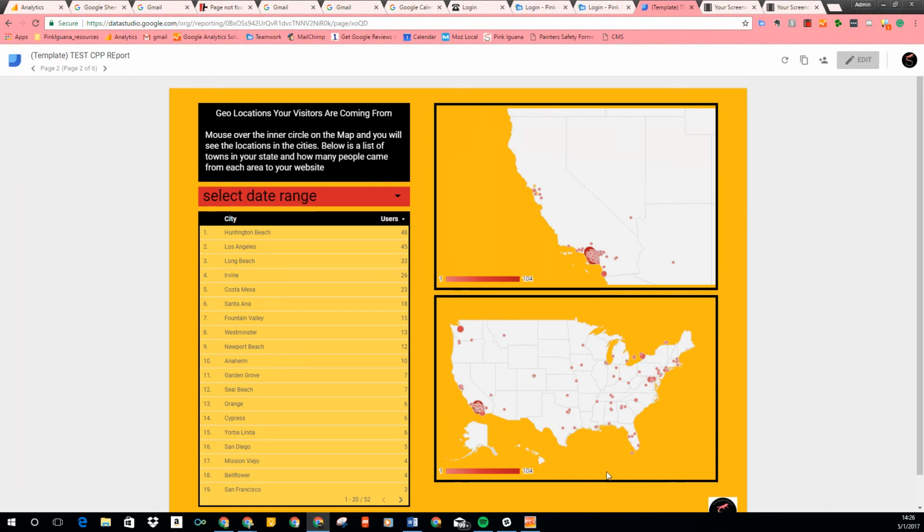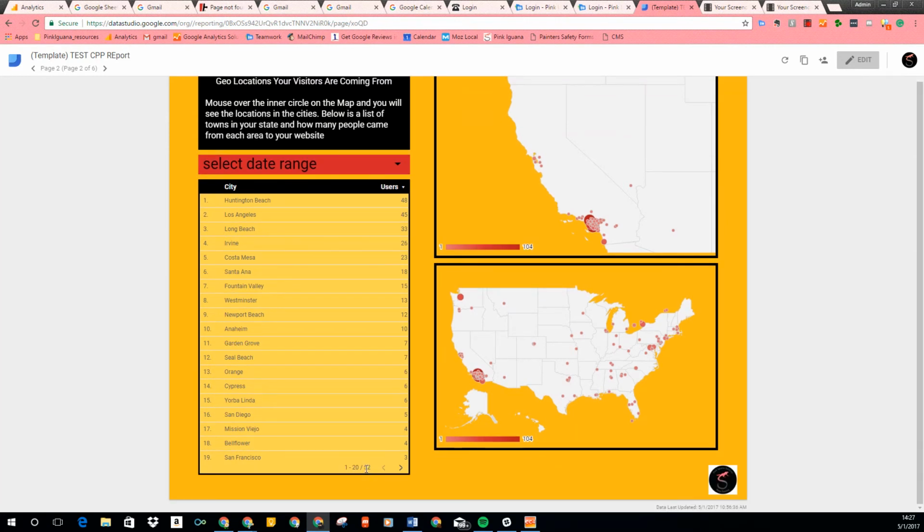This is a map of the U.S. showing you that you do get people coming to your site from many different areas across the country. However, the majority of them are in your local territory. And what we did over here was we broke down the cities by users, and this is for your home state only. Again, you have the ability to scroll to the next grouping.